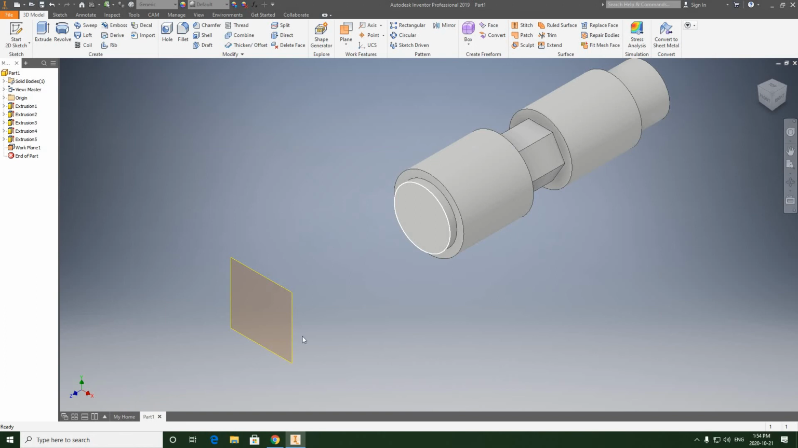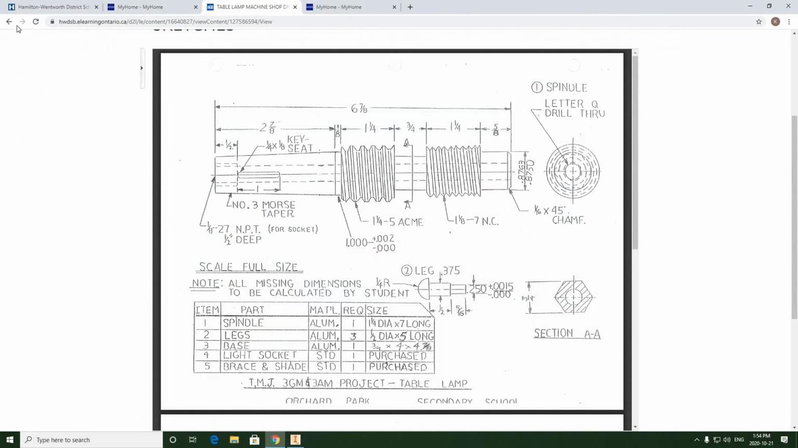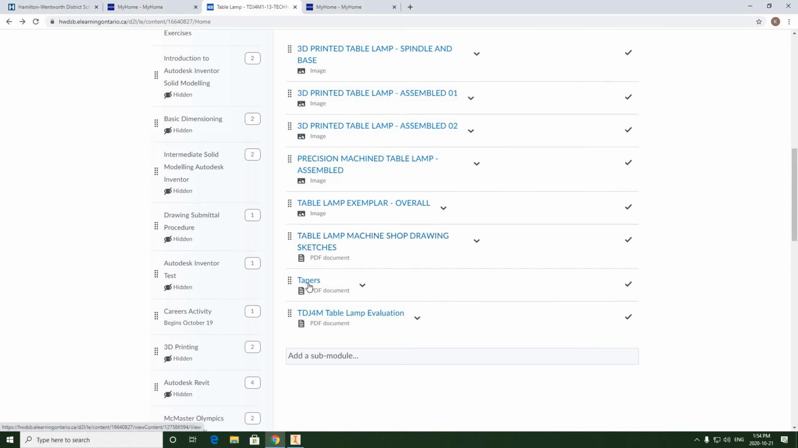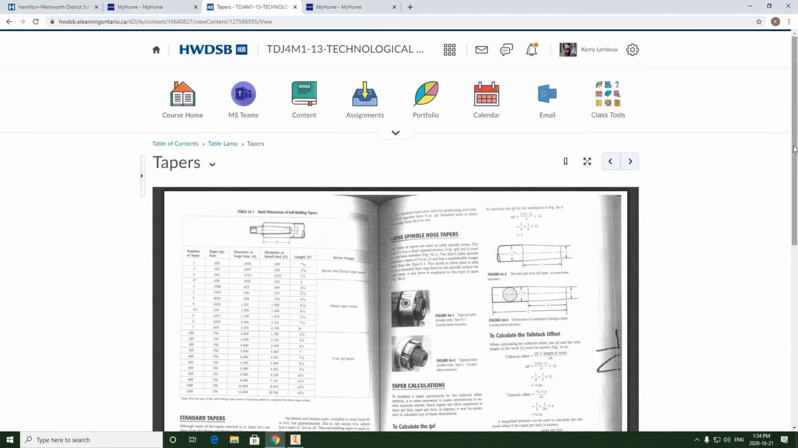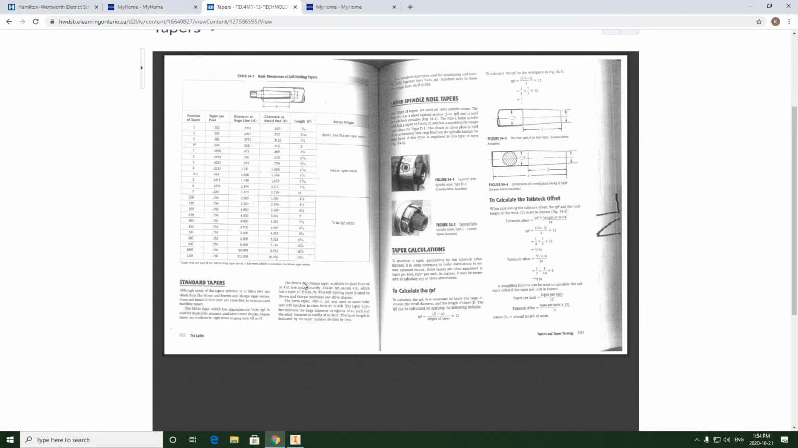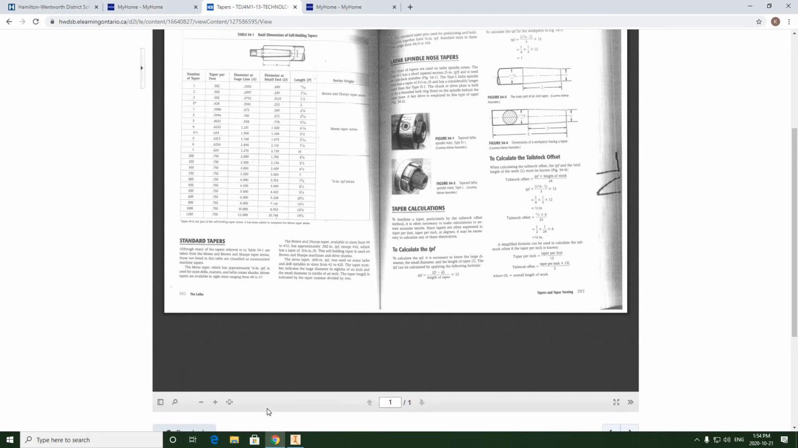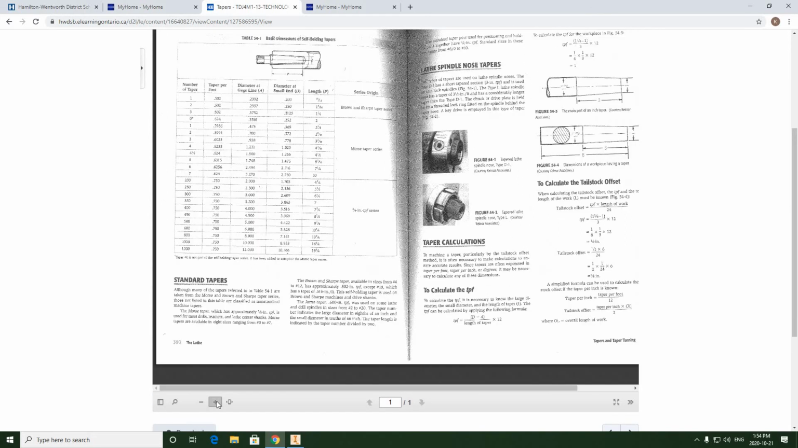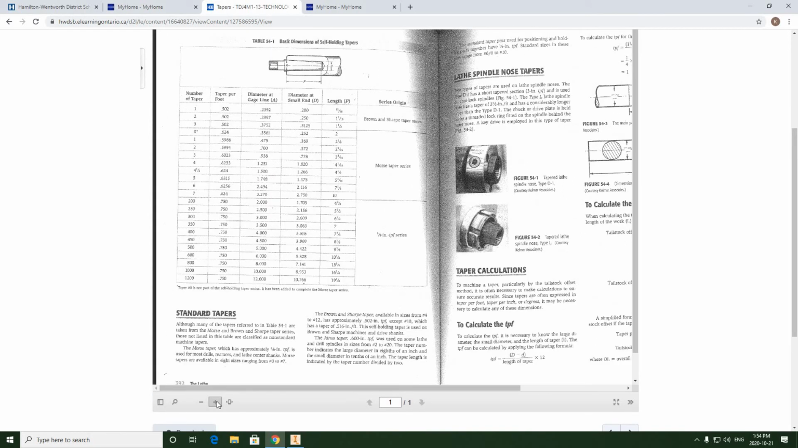So what we're going to be doing is going back into this module, and I've created an upload called tapers, which we're going to take a moment and look at. So this is from a machine shop book, and I'm going to zoom in on this, and this is what we're interested in.